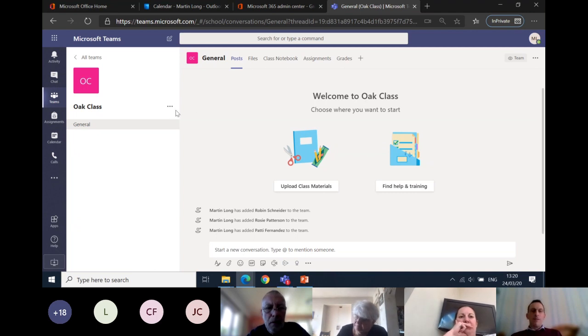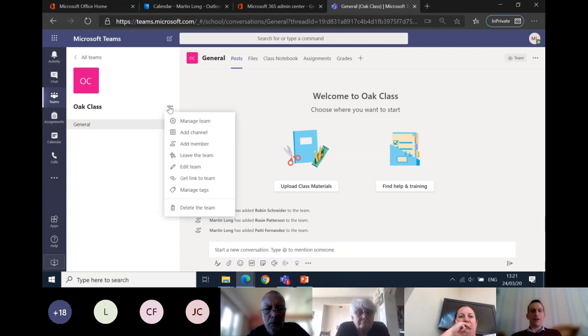Once you're in there, you can manage your class by going to the three dots. Something in Microsoft that's really key is to explore whenever you see three dots, because very often there are things that are hidden. In here, you can manage your team. You can add more channels. That's what I mean about underneath where it says general, adding different subcategories.